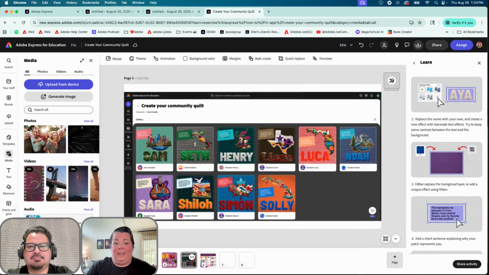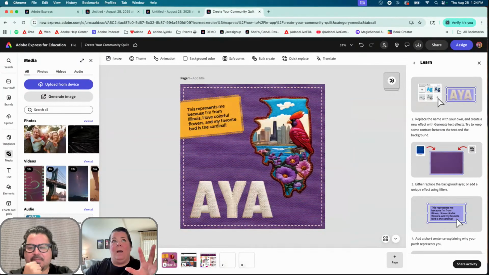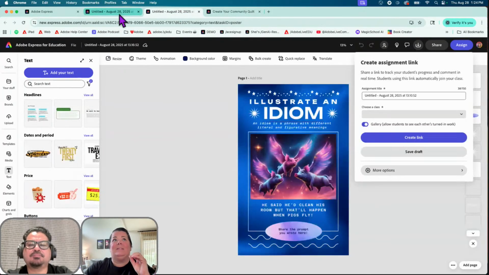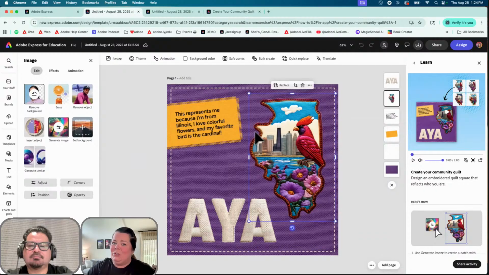Social justice quilts are historical moments or change makers that are important to students. Literary themed quilts. Could it be anything? But I wanted to share these as a few examples because the one that we're launching from is, let me get back to the right one, this beautiful state quilt. So now, let's get into it and design together, right?